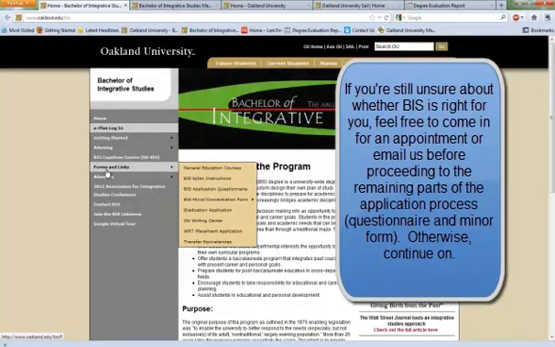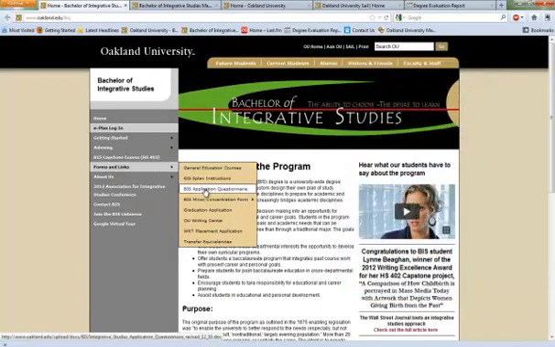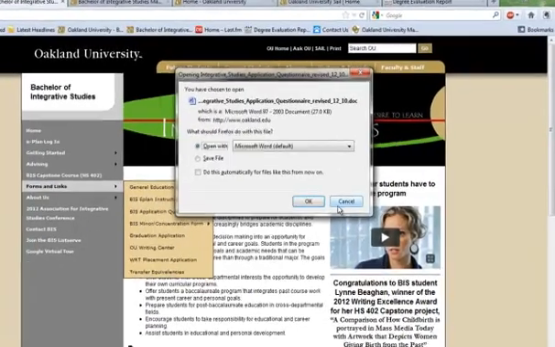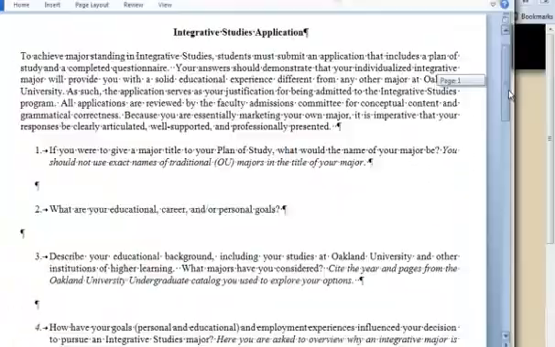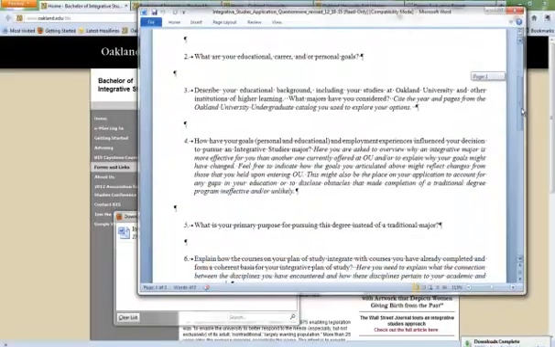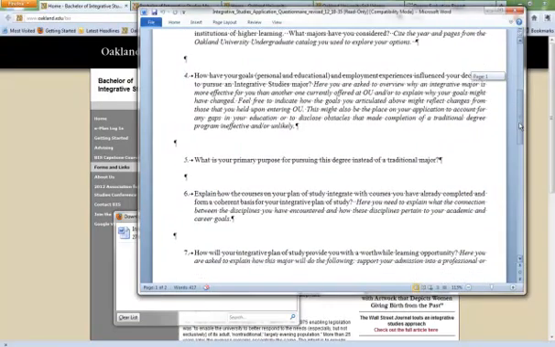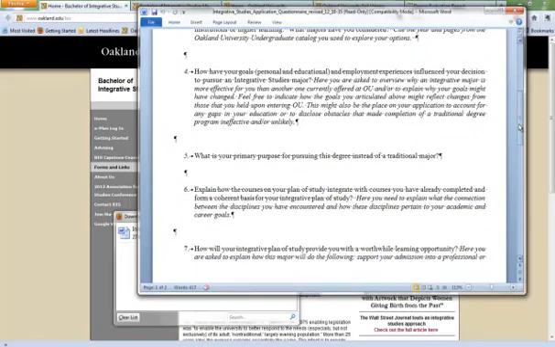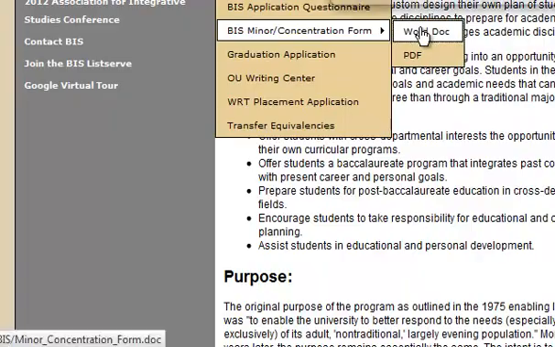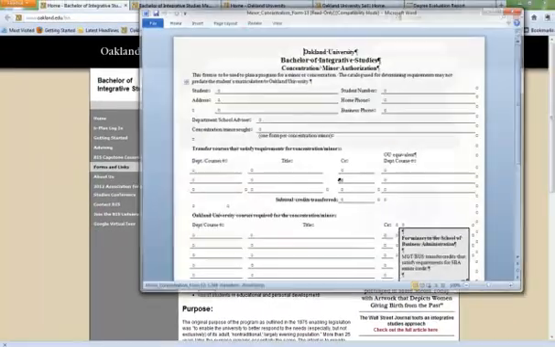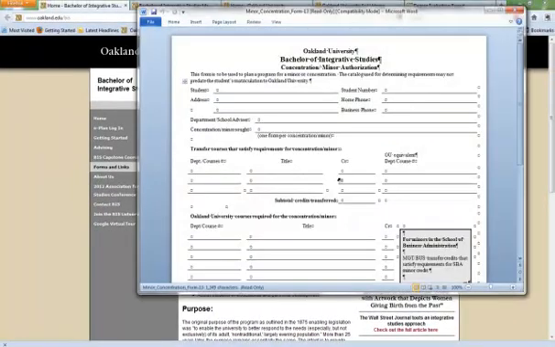Once you've completed all of those steps, you'll work through the BIS application questionnaire and any minor forms. So again, back to our homepage, in the forms and links, there's an application questionnaire that will open up as a Word document, a series of 7 questions that will ask you about your plans and goals, the courses that you want to take, the academic relevance of those, and just be as professional and succinct as you know how. Save it and email it to us, along with any minor forms or concentration forms that you are planning to complete as part of your degree.